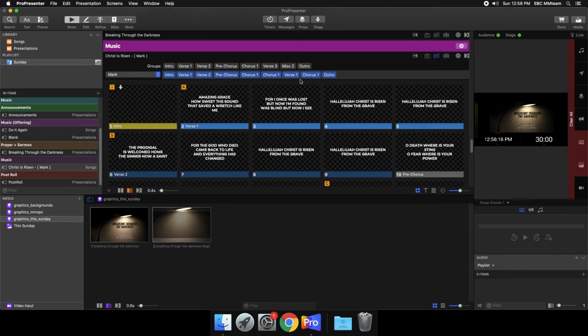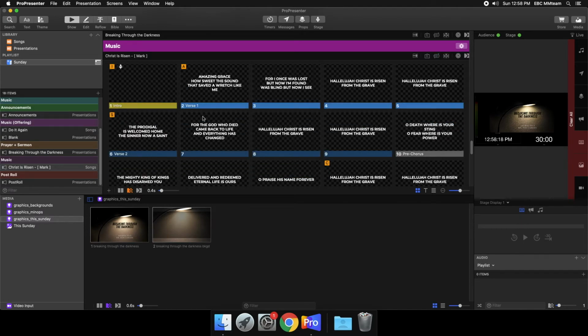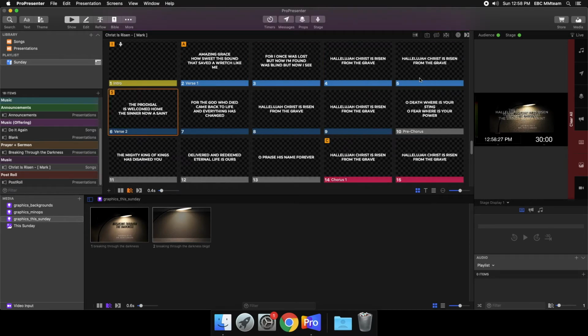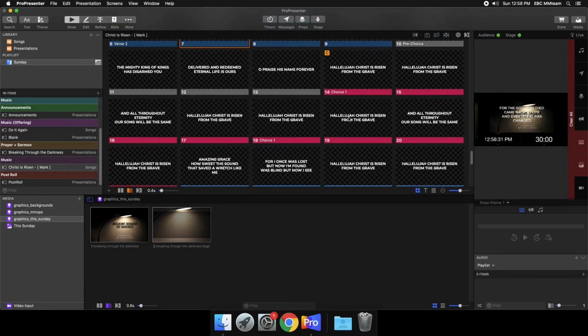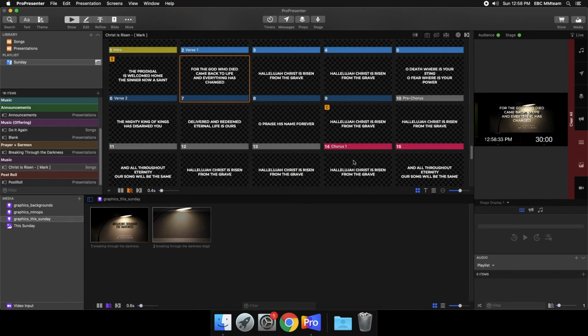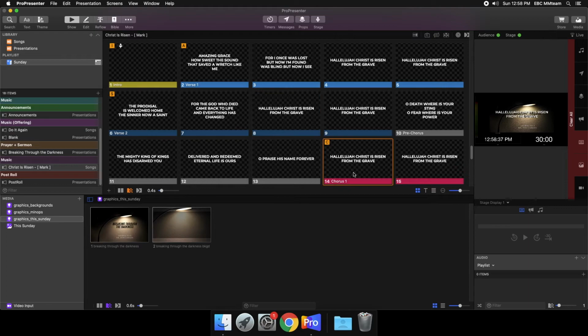So when it's during the service and you need to go through the song lyrics, you can just hit the spacebar to advance straight through them. Because everything is pre-arranged to what Mark is exactly singing, including repeats and including different verses and choruses, you don't have to worry about going from chorus 1 down here back to verse 1 over here. It just is straight through.